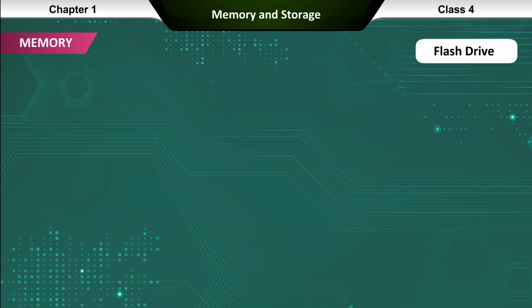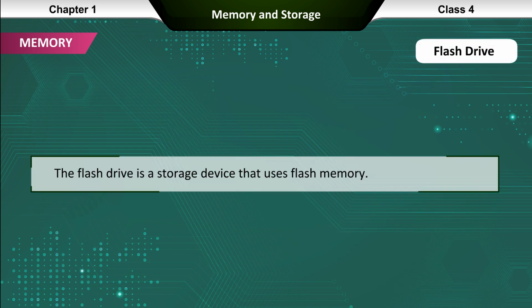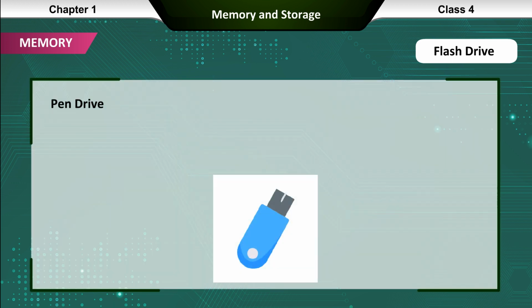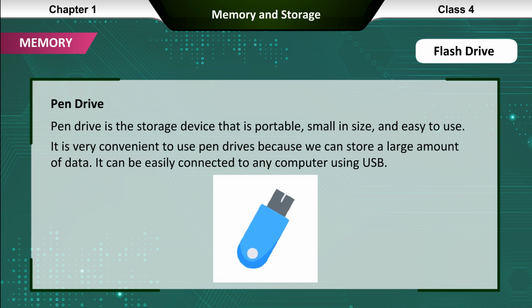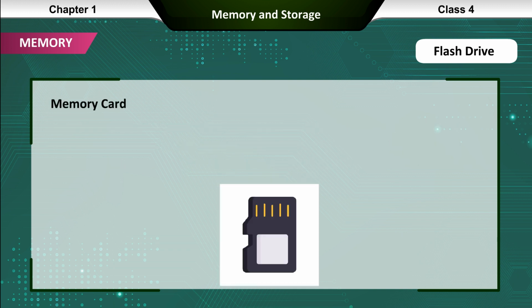Flash drive. The flash drive is a storage device that uses flash memory. Pen drive. Pen drive is a storage device that is portable, small in size, and easy to use. It is very convenient to use pen drives because we can store a large amount of data. It can be easily connected to any computer using USB.